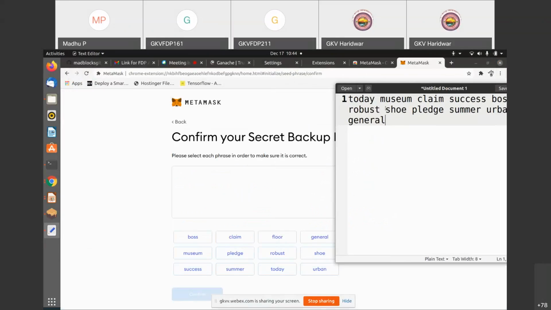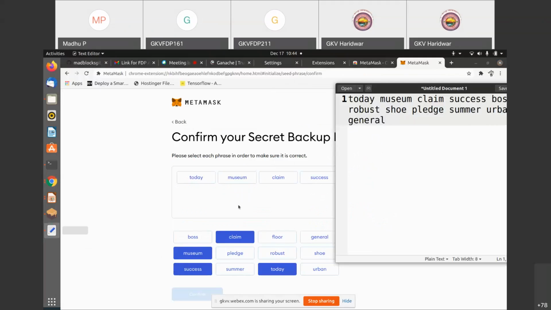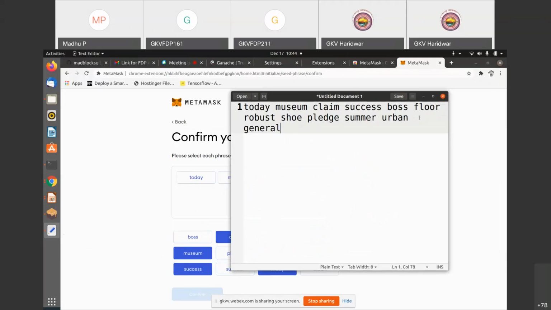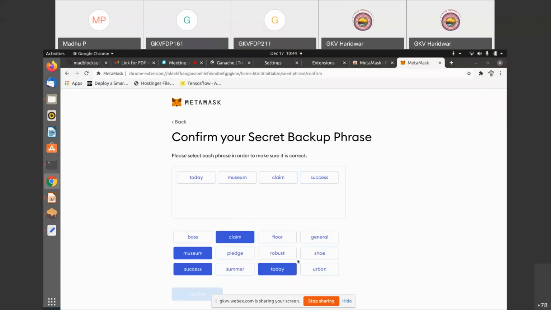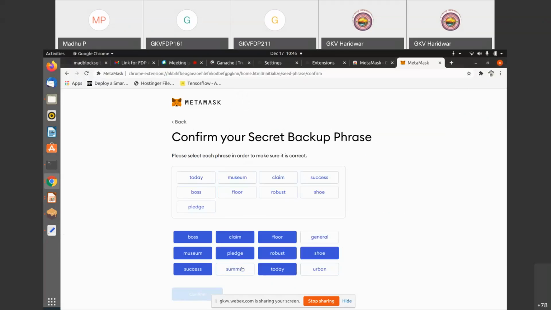Today, museum, claim, success. So here we have to select today, museum, claim, success. What next? Boss, floor, robust, shoe. So we have to select in order. Pledge, summer, urban, general. We have to select in order according to the seed phrase. Let me click on Confirm.